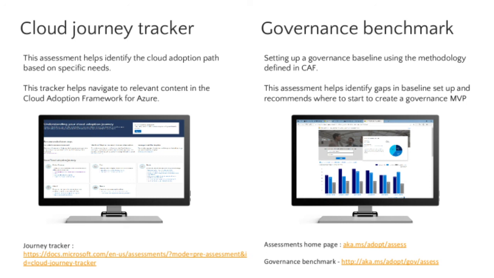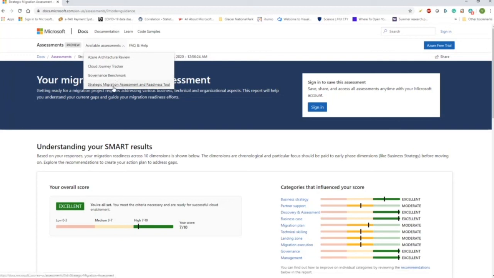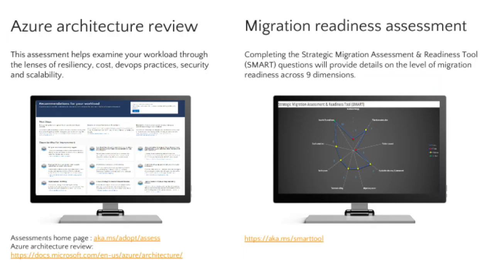I highly recommend at least using the governance tool here, and I'll pull up the website which gives you all of them. This is the Microsoft website. They have now consolidated all the available assessments into one. Definitely the governance benchmark is one of the assessments you should be doing, and then you can always try the other assessments like Cloud Journey Tracker. The other two assessments are the Azure Architecture Review, and this very new one, the Migration Readiness Assessment, which will plot your readiness for migrating across all these dimensions.